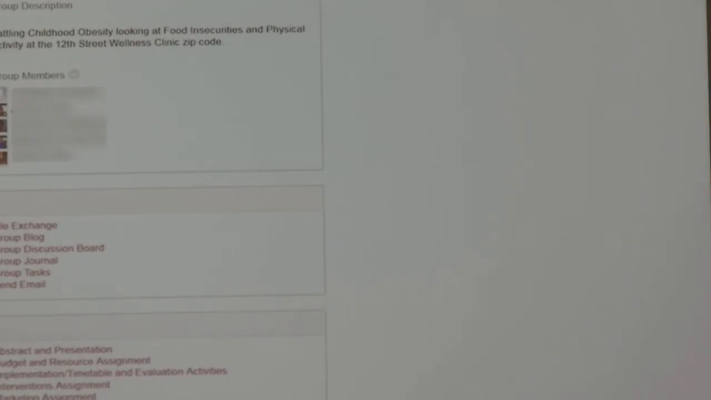You had a question? So as the instructor, do you see what they're using the group space for, or do you only see when they submit the assignment? You see all the groups. You see all the tools. You can see their file exchange. You can see their blogs. You can even pinpoint it down to activity by student. That's what I was wondering.